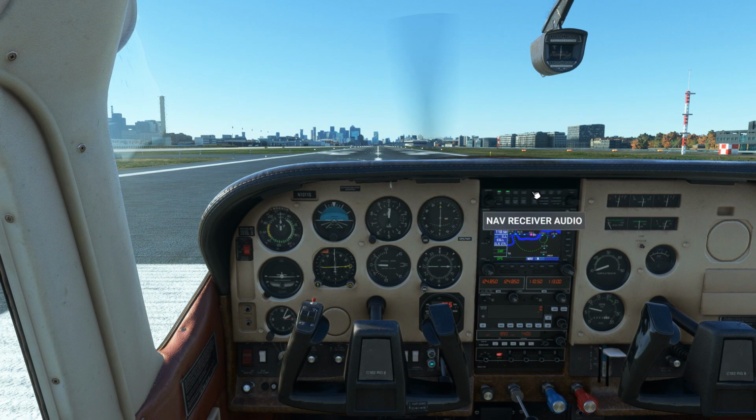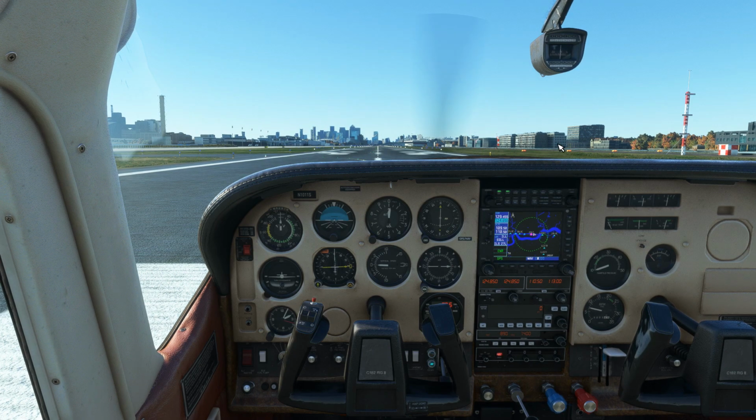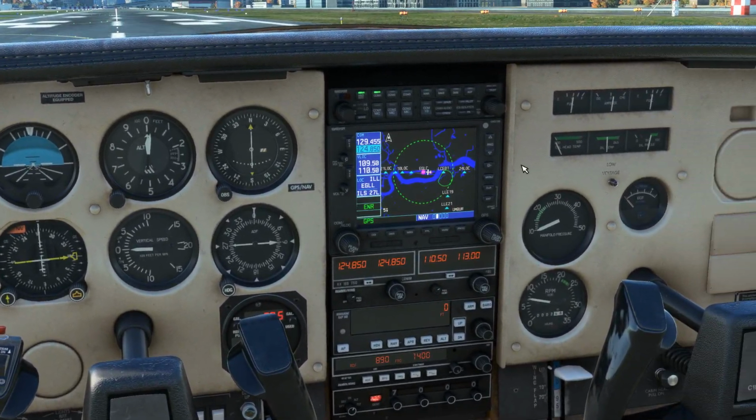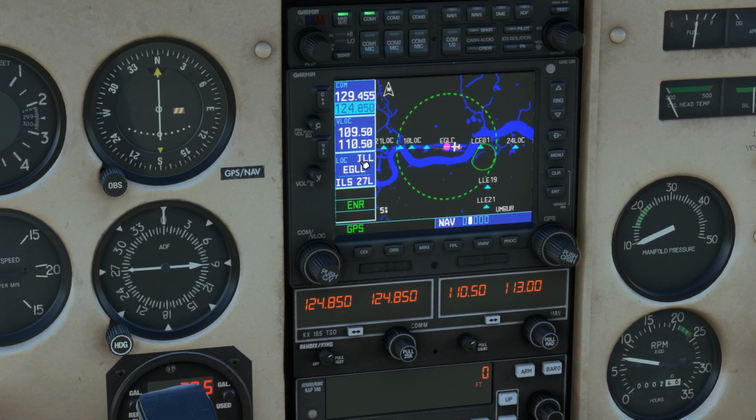I can close Navigraph, that's all I need it for. I'm going to set, so there we go. I think this is GNS 530, isn't it? It's just a default GNS in the 182. You can see there the localizer identifier, ILL, that's Heathrow Airport, EGLL, ILS 27 left, 109.50. So you can see that's in. And we just need to change the CDI to VLOC or localizer mode. That's going to be important as well.